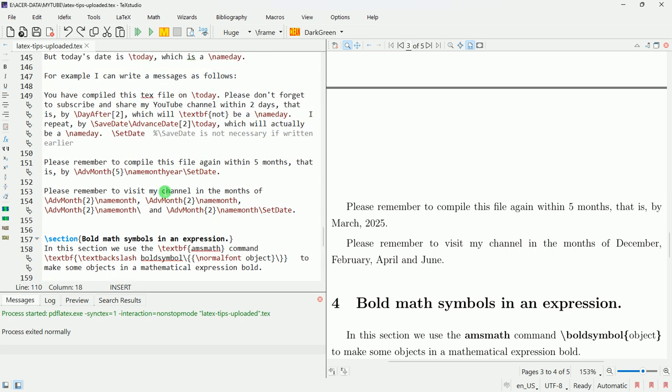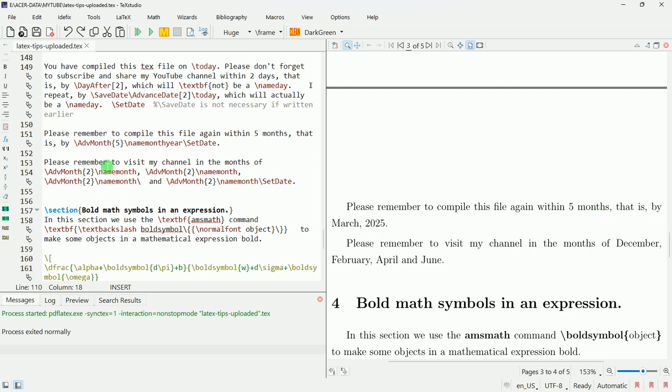And then here you also see that the one liner for name of the day, name of the month also can be combined with the advance date package. For example, please remember to compile this file again within 5 months. That is by advance month 5, name month year, that is given by the one liners, and then set date. The output is please remember to compile this file again within 5 months, that is by March 2025. Then please remember to visit my channel in the months of, see advance month this, but the output is please remember to visit my channel in the months of December, February, April and June. Okay.